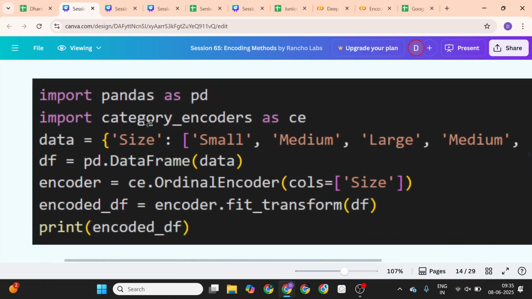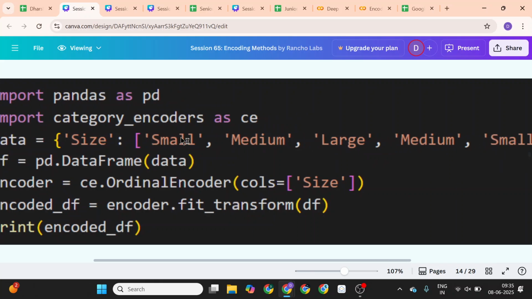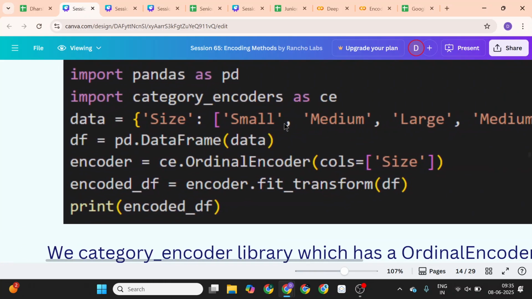Okay. The same process. You need to import pandas. You need to import category_encoders with the short form. And you need to create simple data. In this data, we have ordinal values. Ordinal means a continuous relation, like small, medium, large, or 1 to 3, so it will have some continuous relation, right? So for this kind of data, you need to apply the ordinal encoder concept.